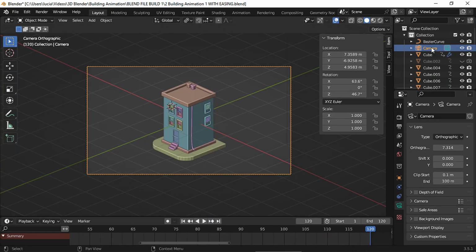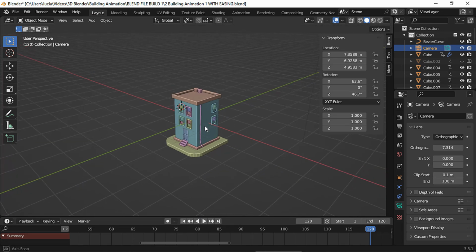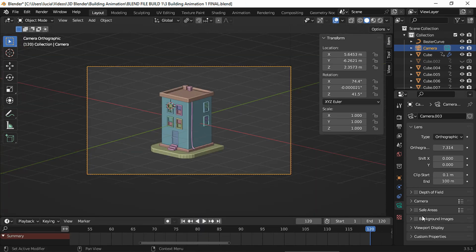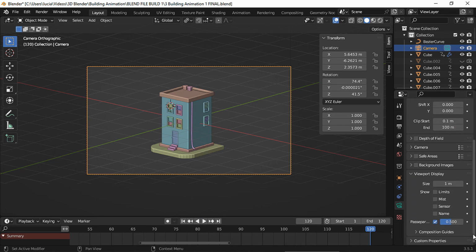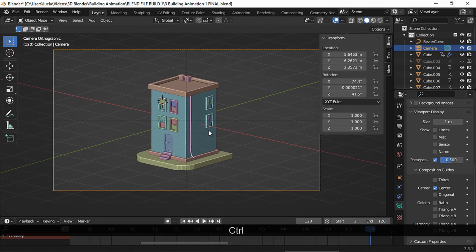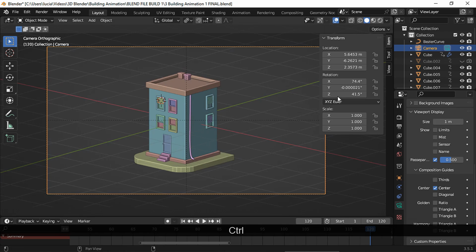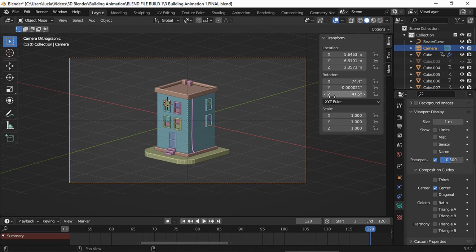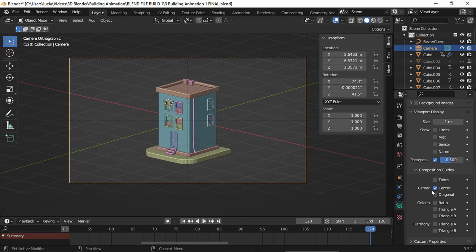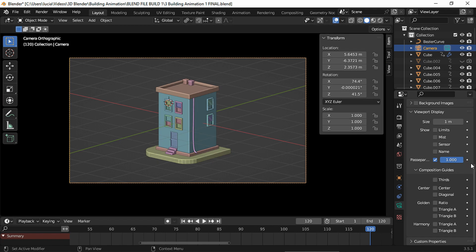First, I'm gonna move the camera a bit, so select it, choose the view, and Ctrl-Alt-0 to align the camera to the view. I also want to center the building, and you can enable center under composition guides to know where the middle of the frame is. Let's move the camera a bit on the y-axis. And I'm also gonna adjust the passe-partout so I don't get distracted by whatever is outside the frame.